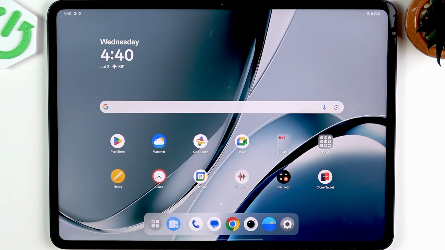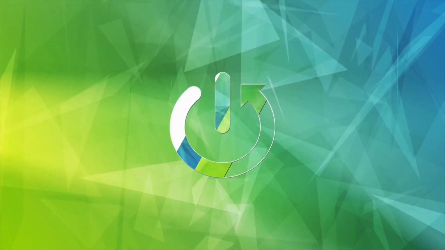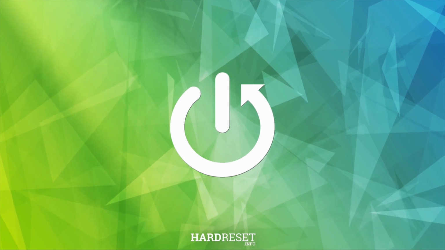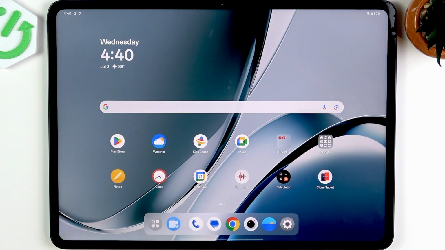Hello, in this video I'm gonna show you how to fix battery drain issues on your OnePlus Pad 3. To fix battery drain issues, simply do a few steps that will be shown in this video, and I believe that they will help you with your battery.